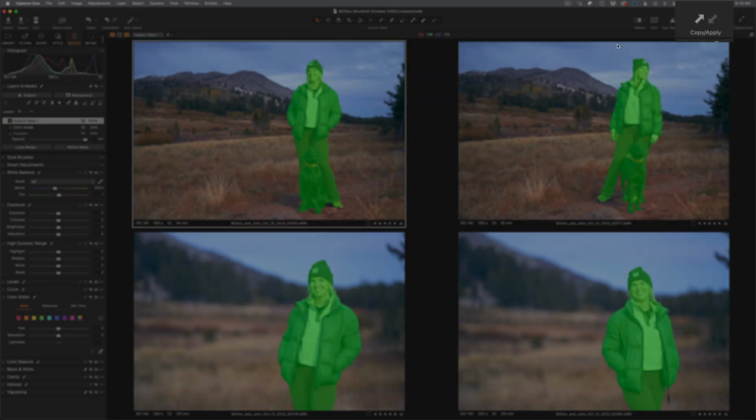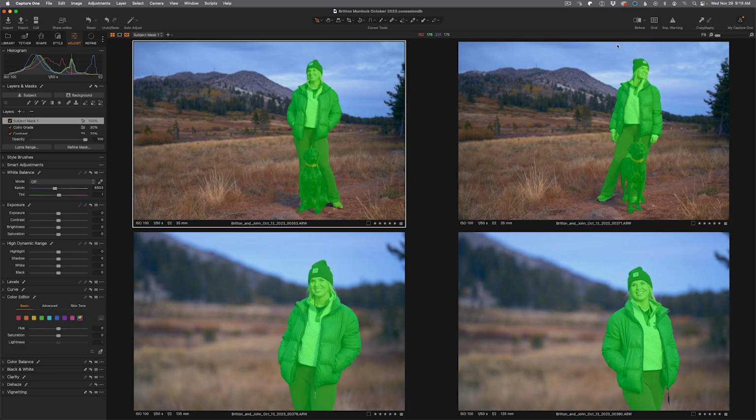Now, this is where I'm going to try to defend why I thought this, because it would never occur to me with the way that Capture One operates to apply a mask this way. If I was in Lightroom Classic, absolutely, this is exactly how Lightroom Classic operates. But watch what happens here.